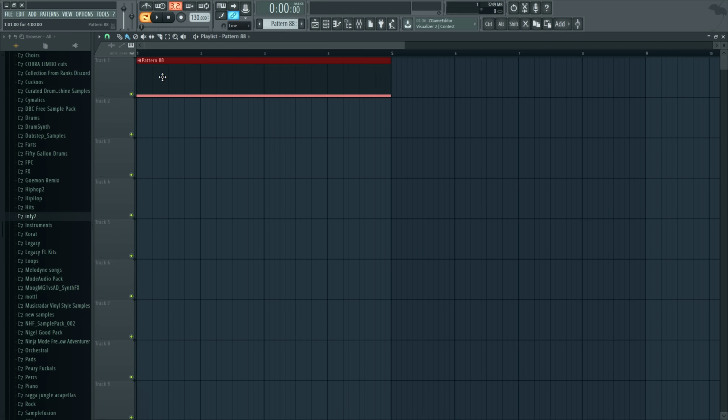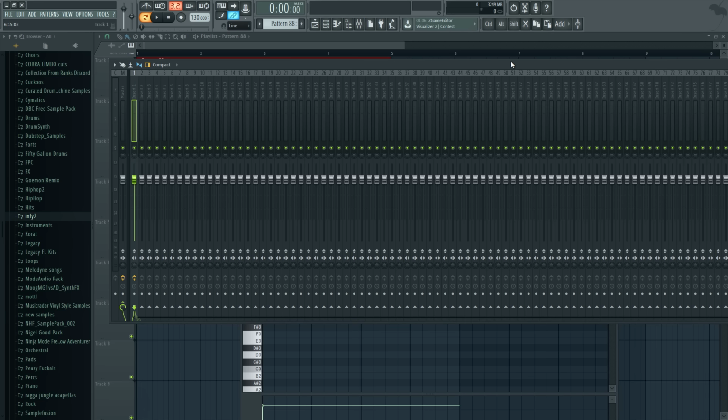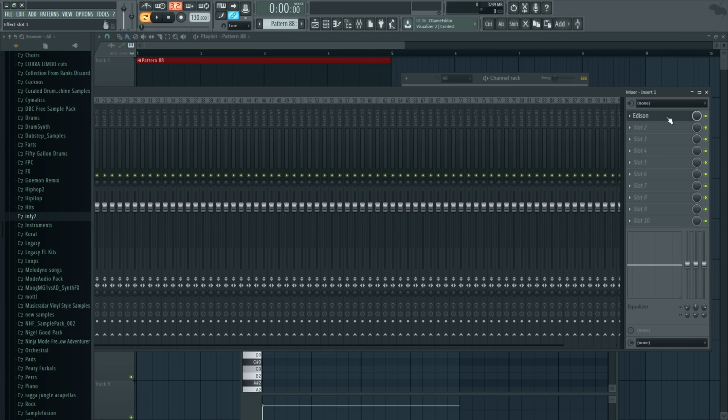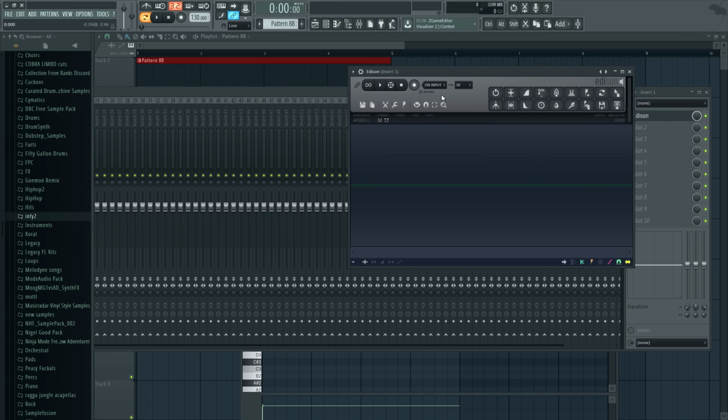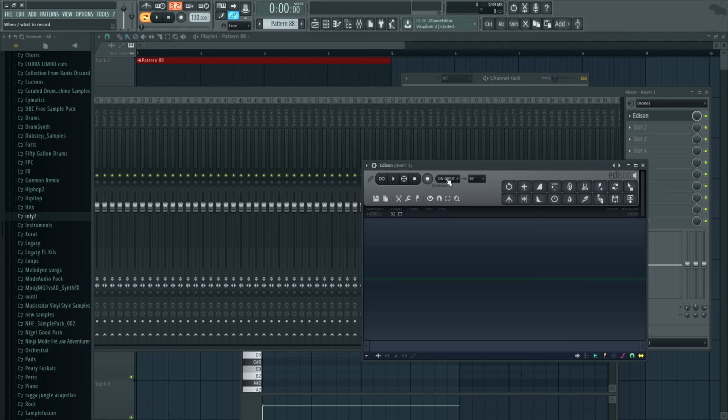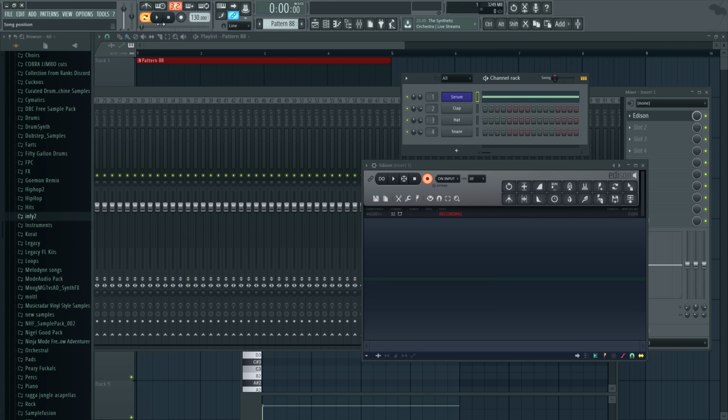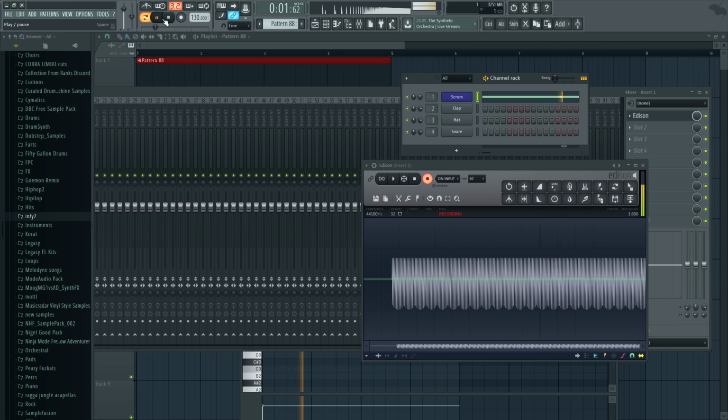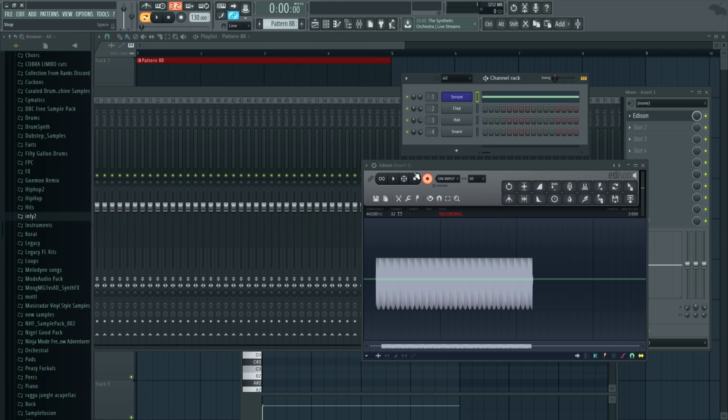in a DAW. So, I've got my Pattern 88 here. I've got a Serum loaded. And we'll just test what a 32-bit recording does to peaks. So, I've got my Edison here. Just set it to record. And play the pattern. That's pretty quiet.